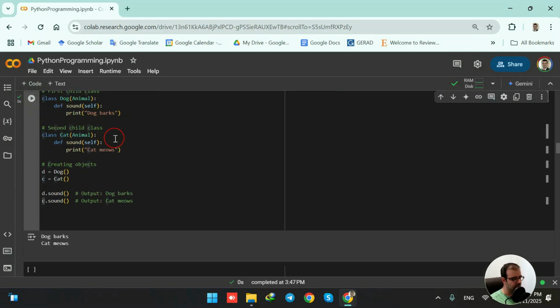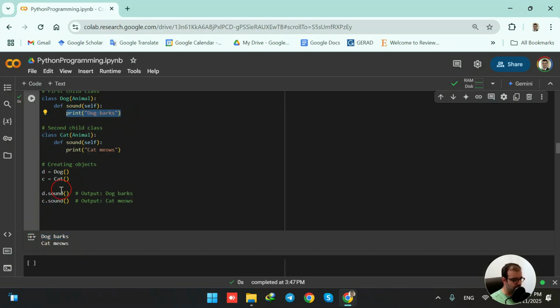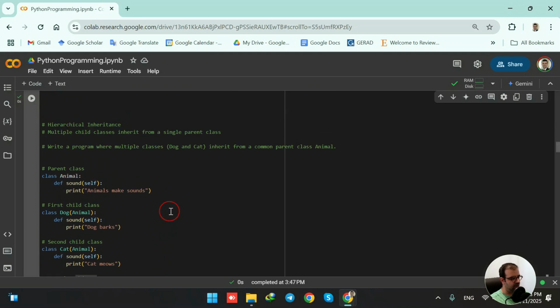So when I run the code, we see that this message is shown first, dog barks, because we call the sound function in the dog class. Then cat mews is this sound function because we use the cat object to call the sound function. So this is how we can have hierarchical inheritance in Python, where multiple child classes inherit from a single parent class. Thank you for watching.